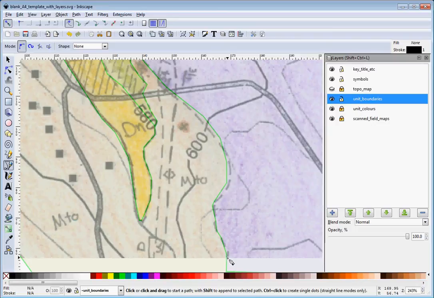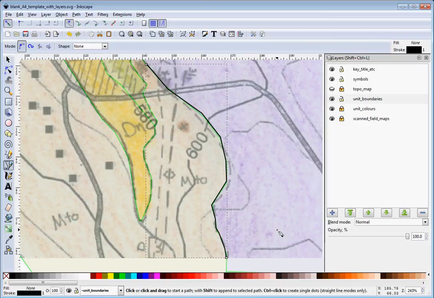So I'll come along here and I'll try and follow this green line closely. Now, provided you get this fairly close, you won't be able to tell the difference. We'll just double click to finish that.